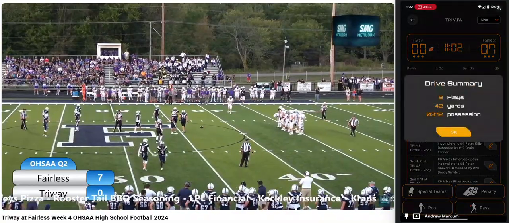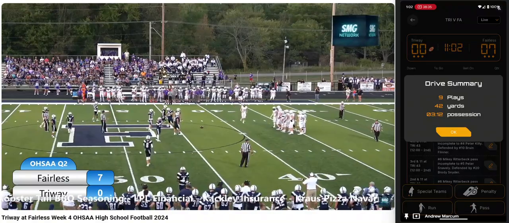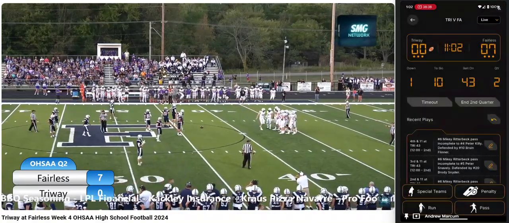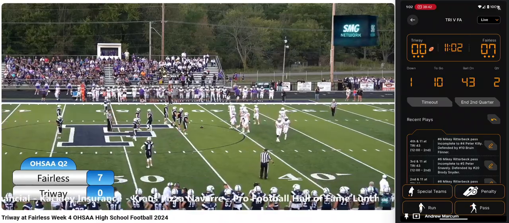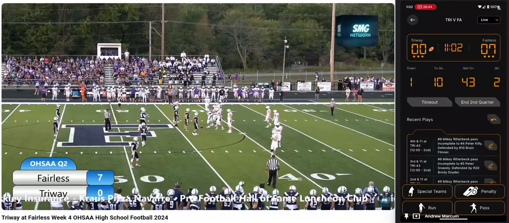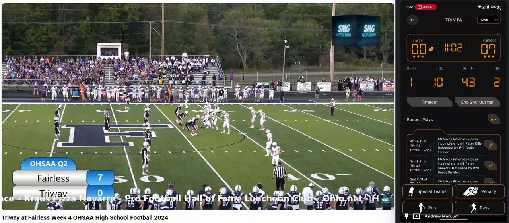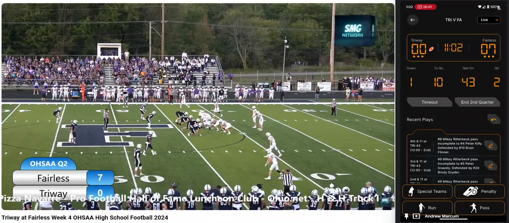And again, there you go. A 9-play, 42-yard drive, 3:12 off the clock. Now it's Trolley ball. And for those drive summaries that pop up, you can specify your preferences as well. I have mine showing me after every drive. You can have yours never, or at the end of only scoring drives. It's up to you.